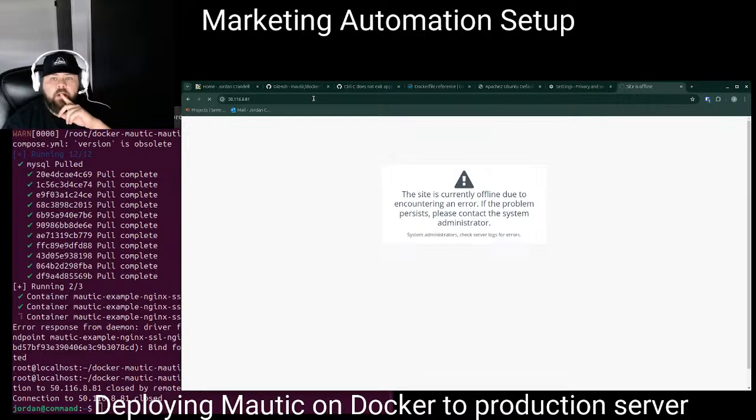See if it's back up. Not yet. Doesn't look like it.